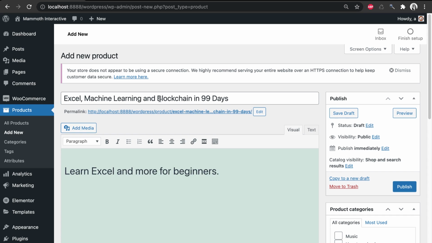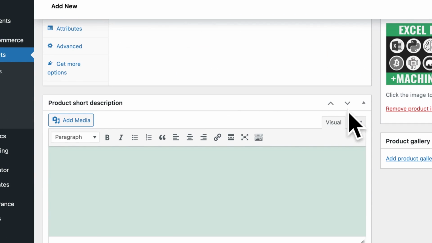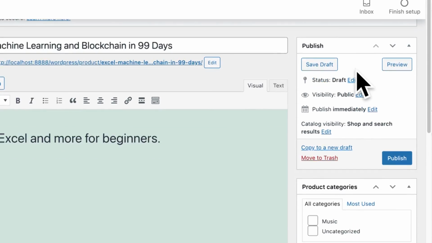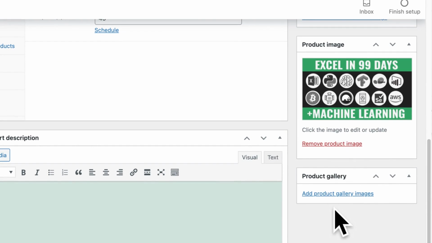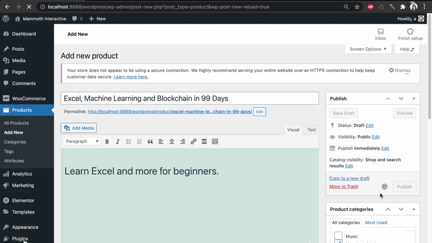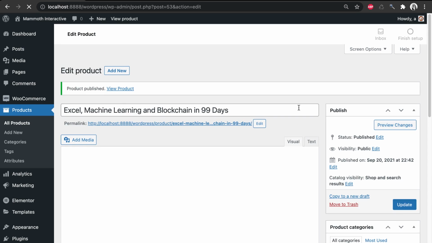My description. Then again, I want to select my product data, like my regular price and my sale price. At the bottom, I want my short description. On the right-hand side, I can publish the page, give it a category, give it tags, an image, and then even more images. I'm going to hit publish just to create this product because we're creating a quick prototype of our site. And of course, you could replace the products at any time and add more products.